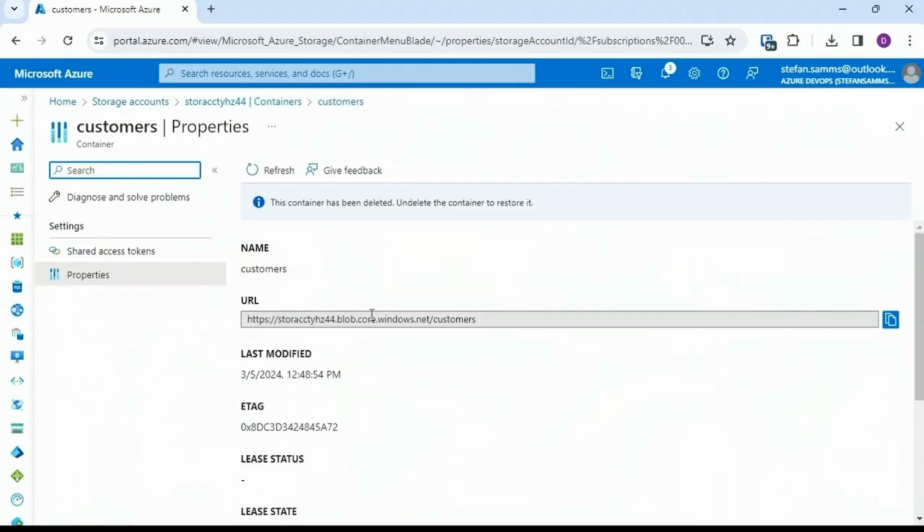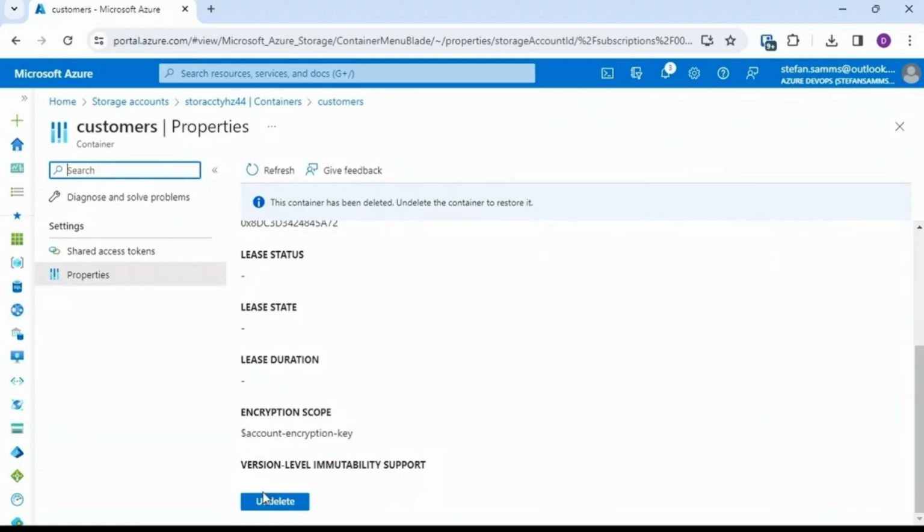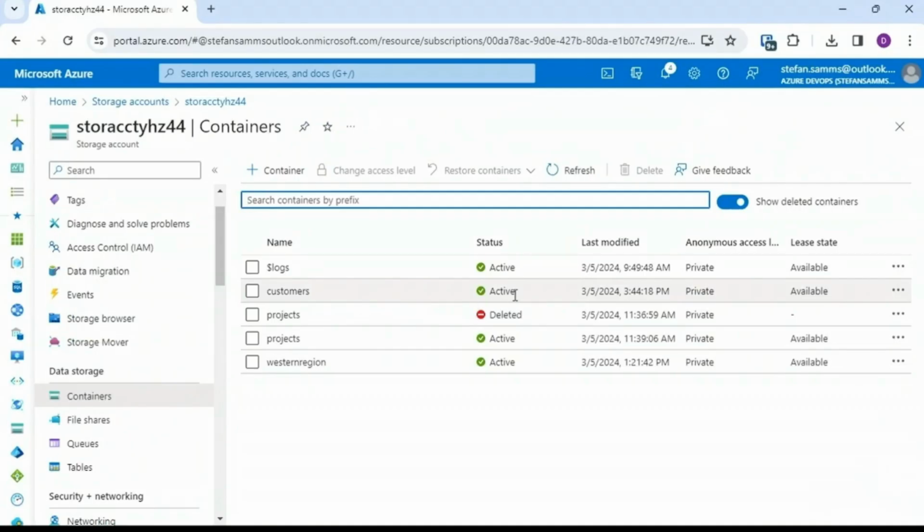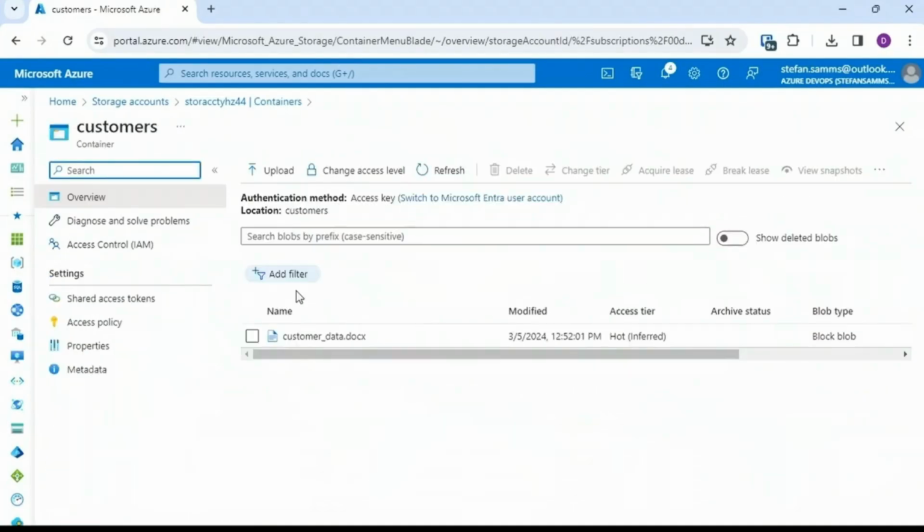So I can go into the customers blob container, scroll all the way down to the bottom where I can then click undelete, save, and customers is back. We're back in business. If I click that again to open it up, notice that it did also preserve the blob file that was in there. So that gives us a sense then of how blob soft deletion works and what its purpose is.